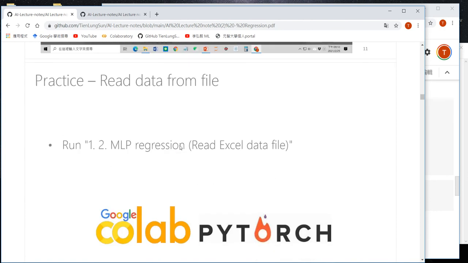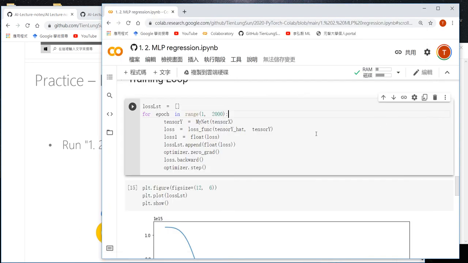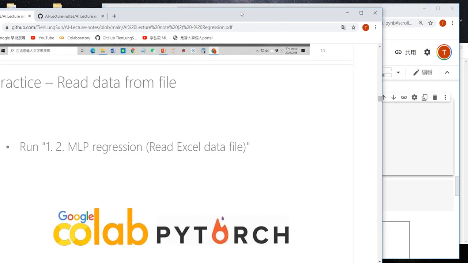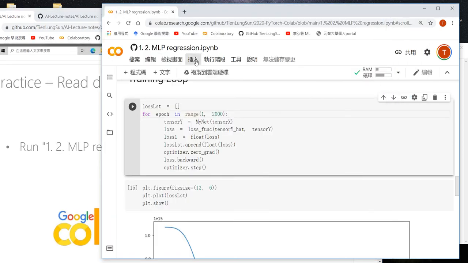And if you want to know, suppose my data is in a data file in Excel, how can I read data from Excel? Here, I provide an example to show you how to read data from Excel.